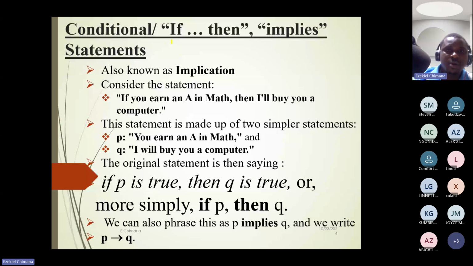So, conditional: if-then, or the implies statements. Whenever you have a conditional statement, the if-then or the implies statement, this one is also known as the implication. Consider the statement: if you earn an A in math, then I will buy you a computer. This statement is made up of two simple statements, P, you earn an A in maths, and Q, I will buy you a computer, just like that.